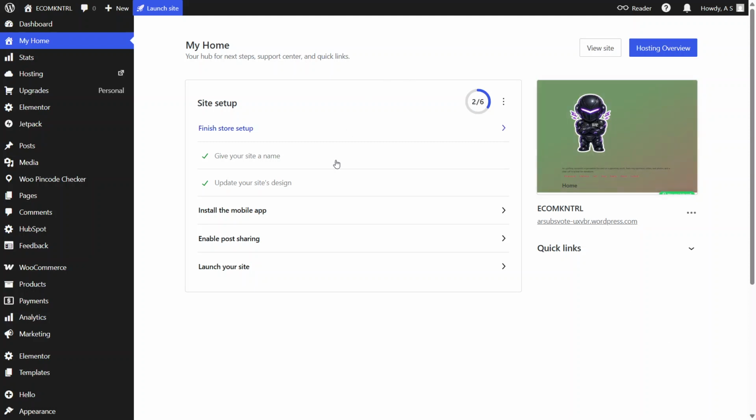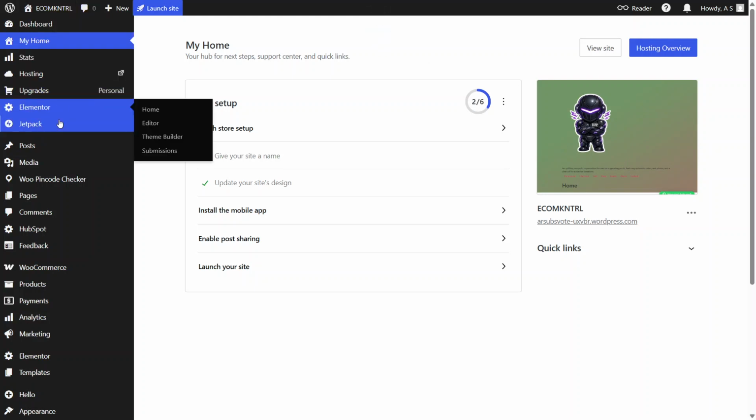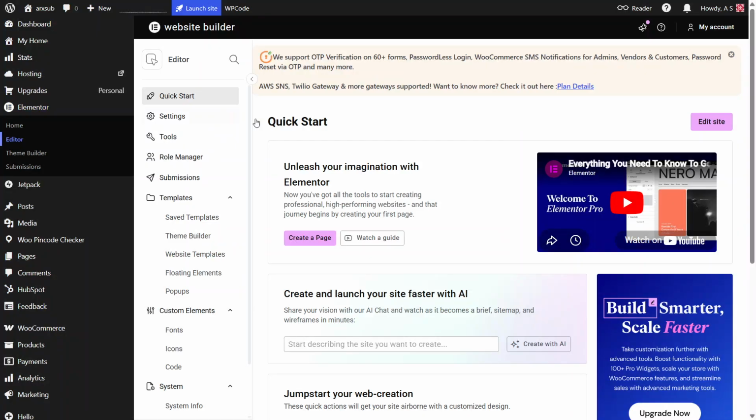First, log into your WordPress admin area using your usual credentials. Once you're in the dashboard, look over to the menu on the left-hand side. Scroll until you find the Elementor section. Hover your mouse over Elementor and you'll see a few options appear. From those options, choose the editor. This will open up the Elementor dashboard right inside WordPress, where you can manage how your site is designed.